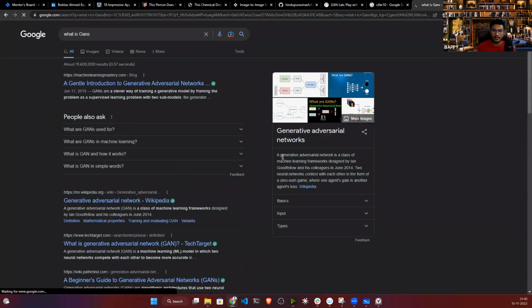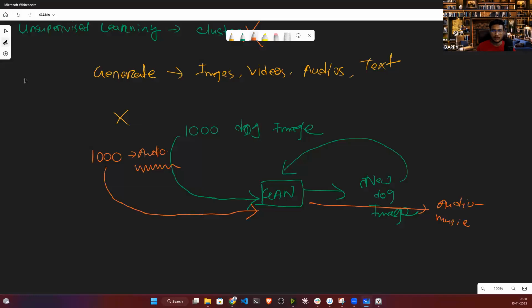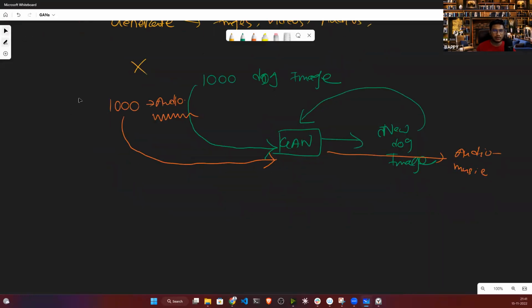See, here they have written: a generative adversarial network is a class of machine learning frameworks designed by, I think his name is Ian Goodfellow, and his colleagues in 2014. It actually has two neural networks. This GAN has two neural networks. Now let's discuss how these GANs work. Let me go to my board.